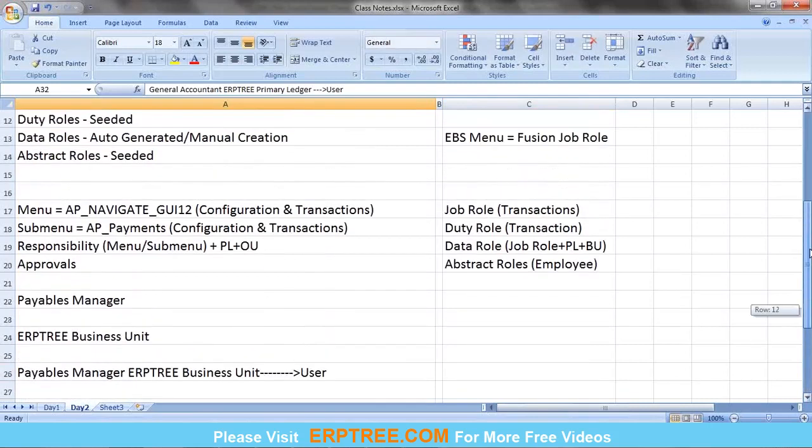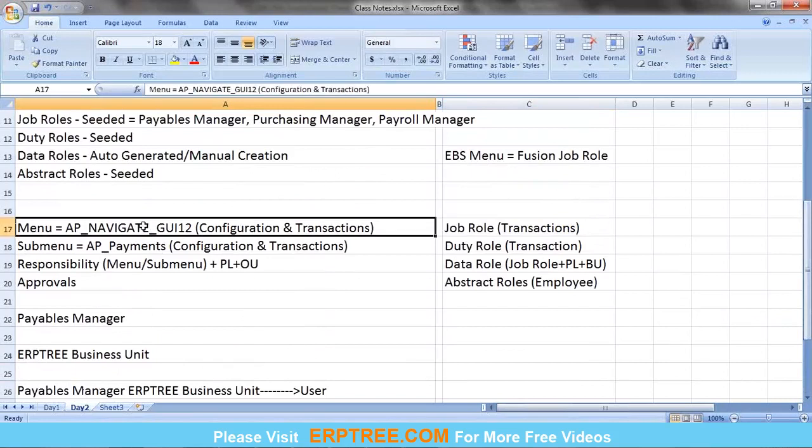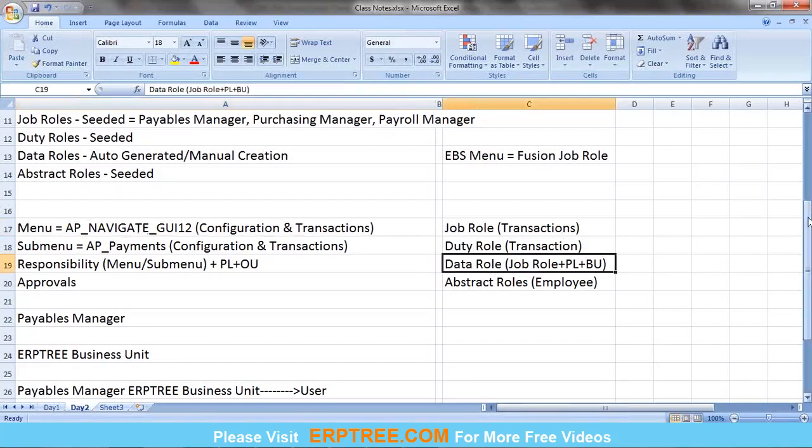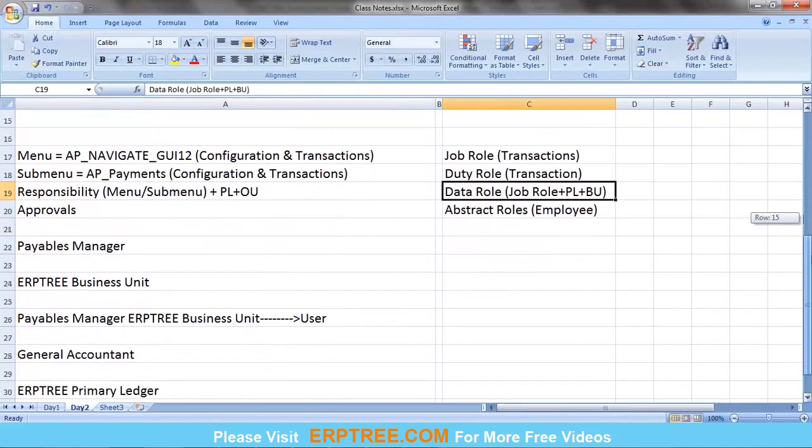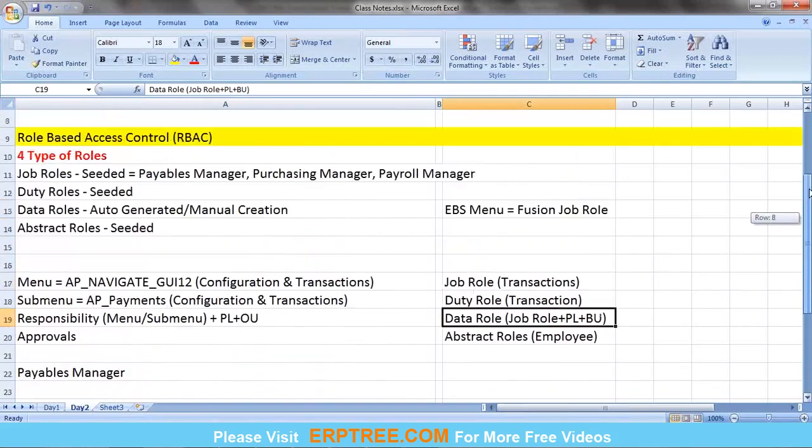But the point you have to understand here is, if I assign the AP navigate GUI role to any responsibility in EBS, you can perform the configuration and do transactions. But if I just assign a similar role, say payables manager, to any user, that user can perform only transactions. And that too, if it is just a job role, no. If it is converted into a data role, then only the user will be able to perform the transactions. Setups have been given a separate area, which we'll also talk about as part of today's discussion.